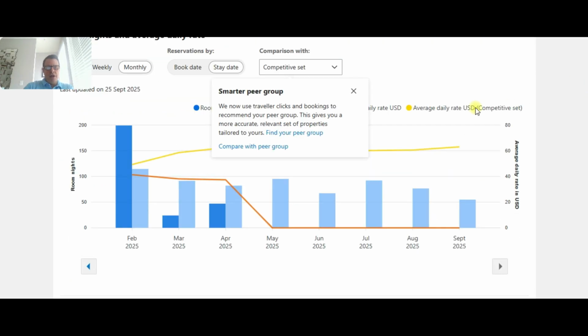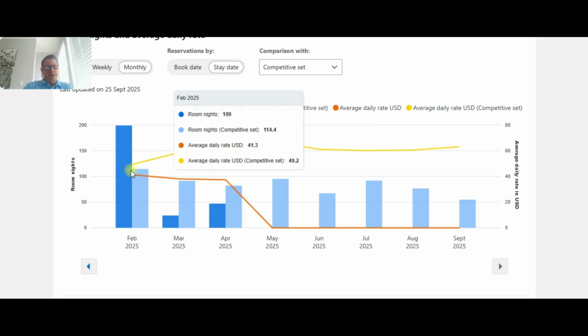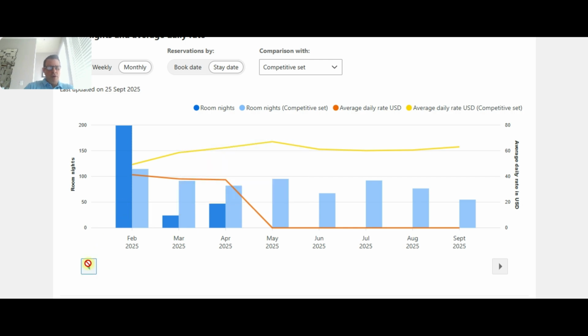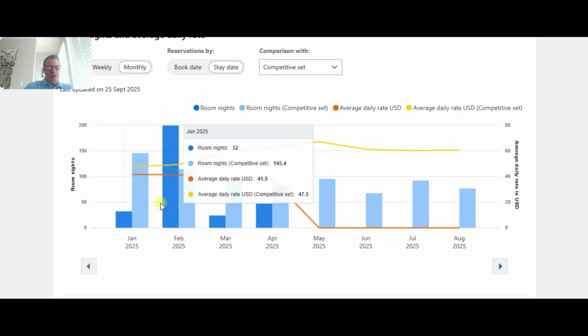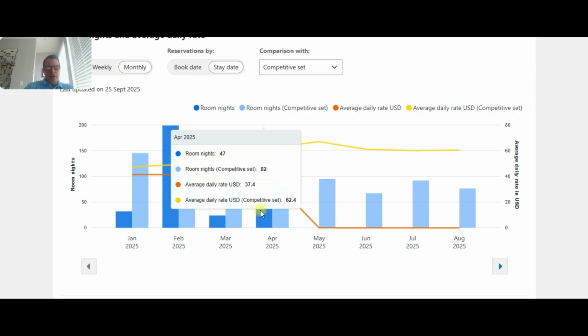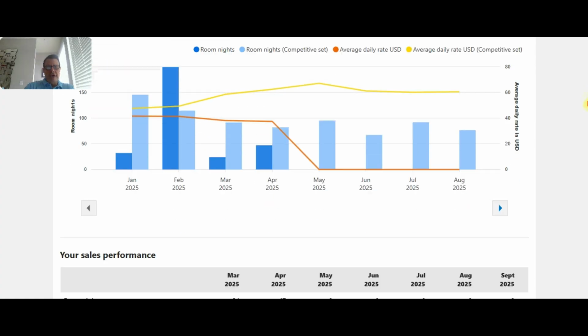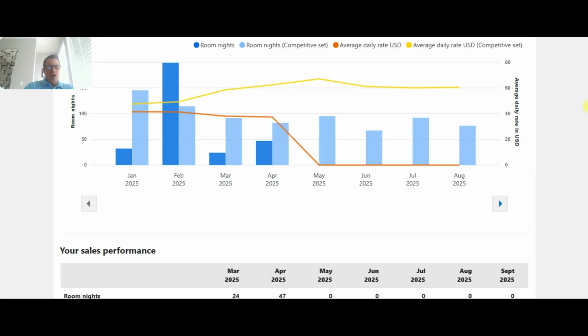So you can see here, your hotel is represented in this dark blue. The light blue is your competitors, or anything we're comparing against. You can see in February, this hotel did really well. In January, not so good. February did well. March, not so good against the competitors. And then April, not so good again. So they had a really good February. This is something you want to look at every month.